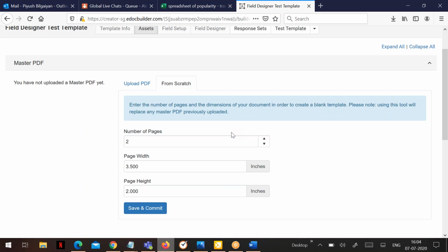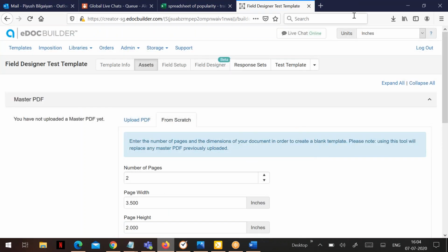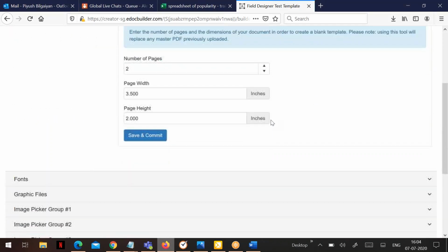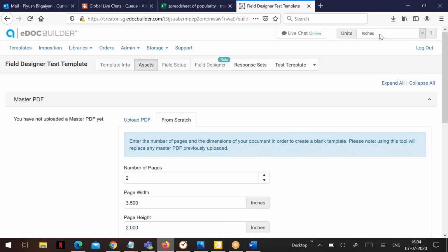By default, the unit of measurement for the page width and height may be something other than what you need. In that case, look in the upper right of the page, at the units drop-down. The unit dropdown allows you to set the units of measure of the template. The unit you select for the template also affects the measurement display for the rules when you are moving the fields around the template using drag and drop.